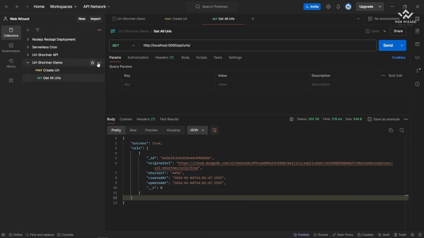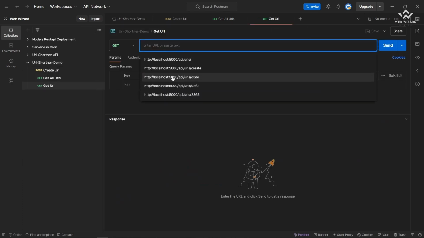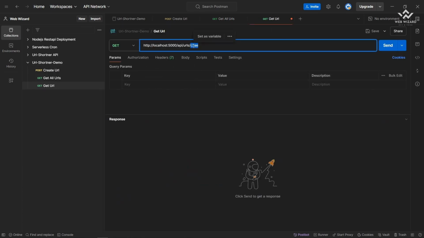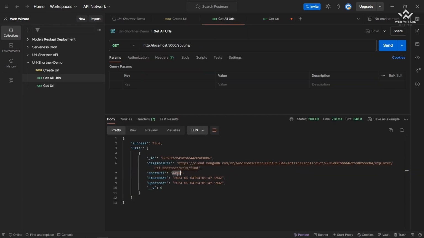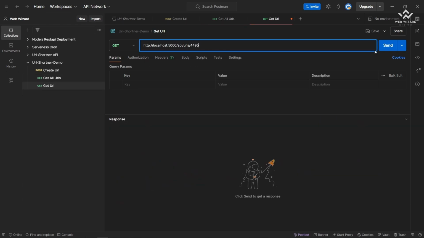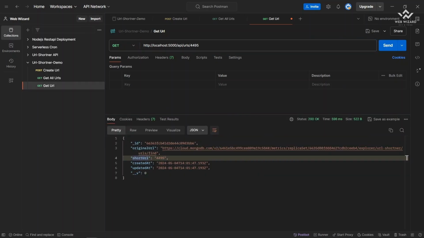Let's create one more request. As I said, we have to pass this short URL code in the previous request. We have received this, right? This is again a GET request, and you can observe we have received an object. Okay, this is fine.